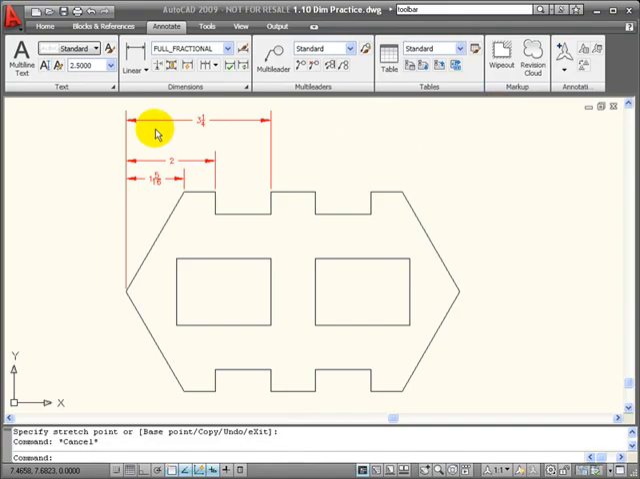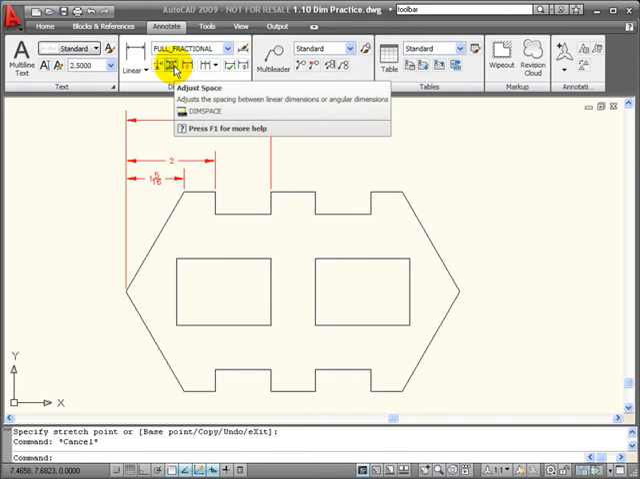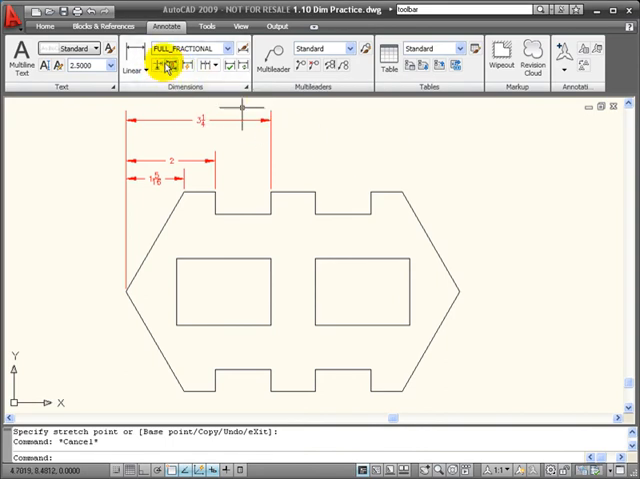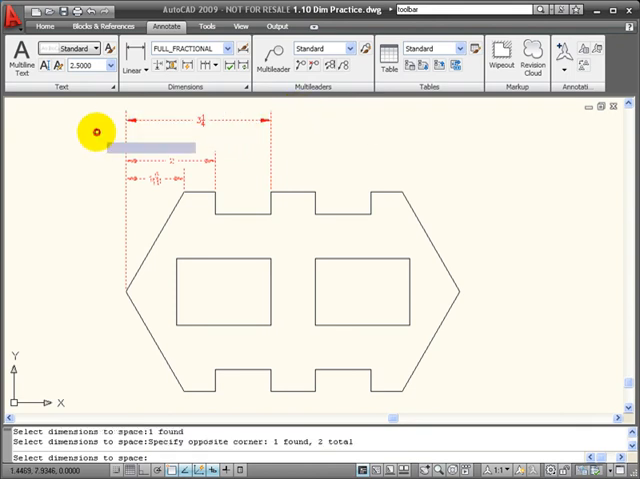When I have a set of stacked dimensions like this and I want to adjust the spacing so that they're even, I can use my adjust space tool to evenly space these out. To use this tool, I click on it and it asks me to select a base dimension. So the base dimension would generally be the first dimension closest to the object. And then select the dimensions that I want to space. I can select these by clicking on them individually, or I could use a window.